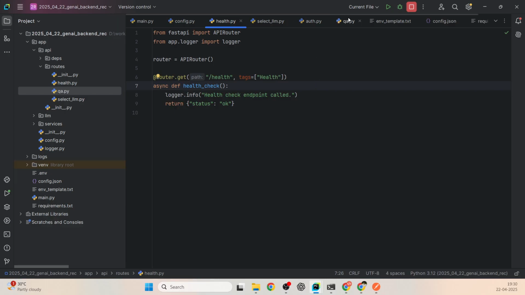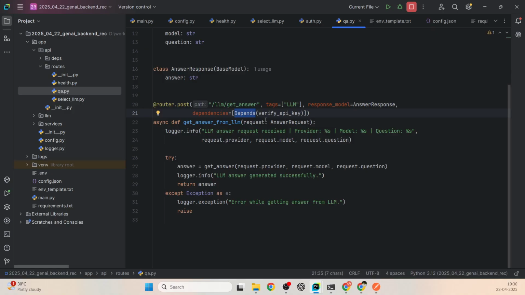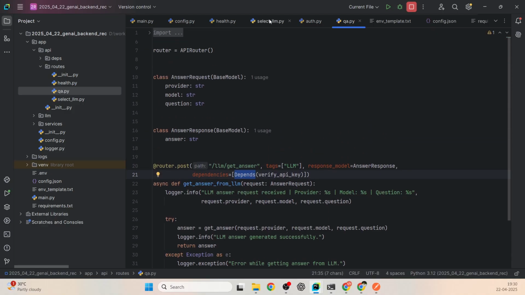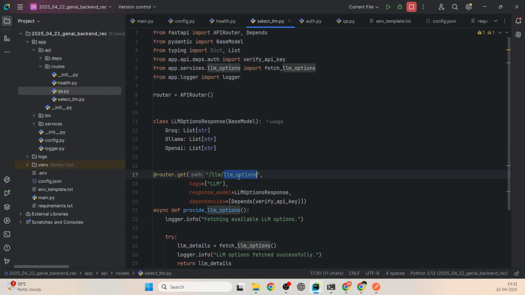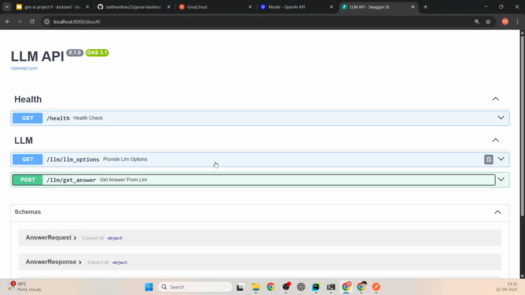Apart from that, for select LLM and QA, we have this dependency setup. And then other stuff is pretty similar. We have a response model. The response model basically tells how the output should be, and how the input should be. We define all those things in this LLM options. We don't receive an input, right? This is a GET API, so the user doesn't send an input, rather we only send an output.